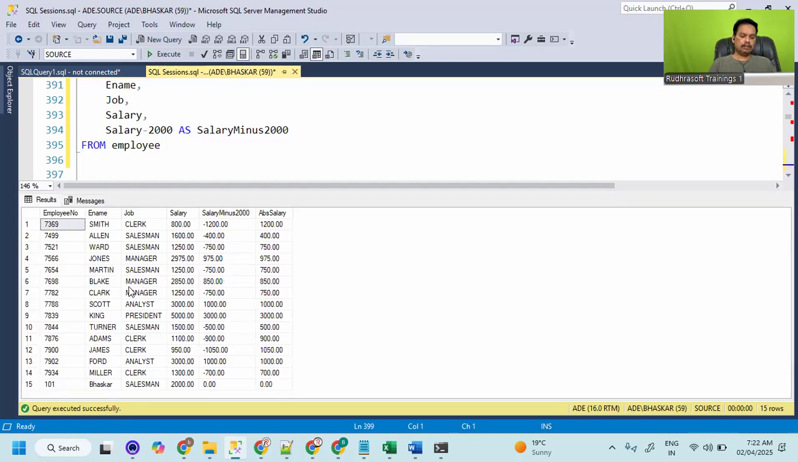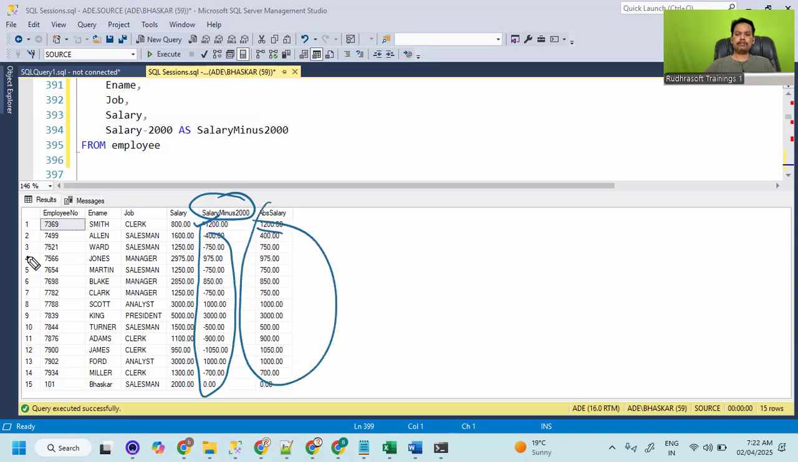Now you can see here. If you clearly observe, when I'm having salary minus 2000, I'm having negative numbers here. But when it comes to here, everything is positive. Just observe here. A few numbers are negative here, and here all are positive numbers. So whenever your business requirement demands absolute operations, then you can use the abs function.